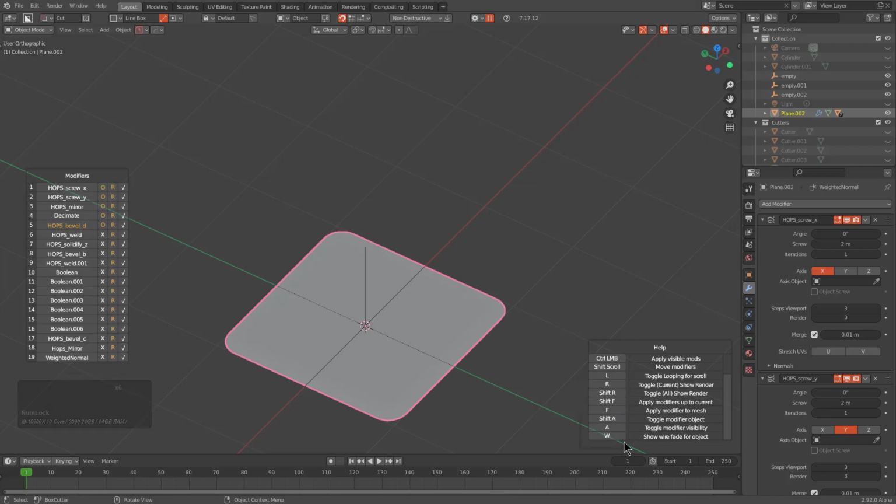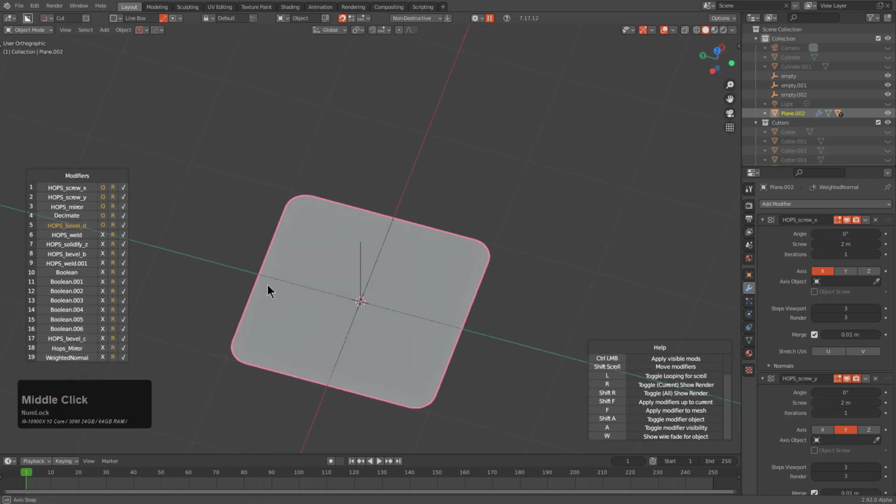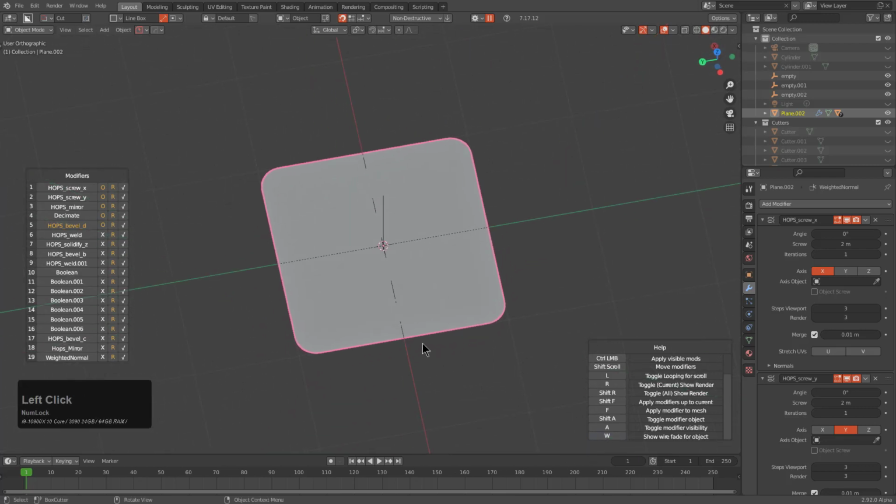We can't see it very well, so let's just click on the W to toggle the wire display, and let's see what would have happened without the decimate being present. Try it again.